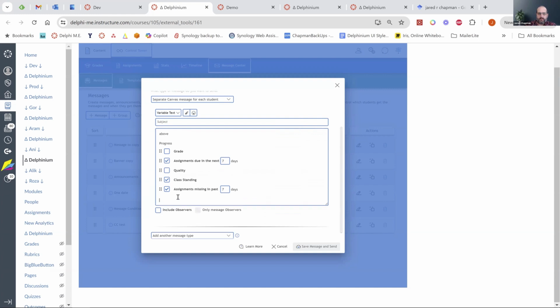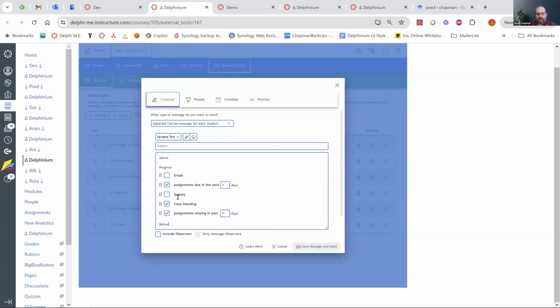And just have that very customizable. If you want to, you can put multiple of those blocks in. So if you wanted to do just assignments due in the next 7 days and then write some text and then put in another one and just have it show the missing, you can. There's quite a bit of flexibility there.